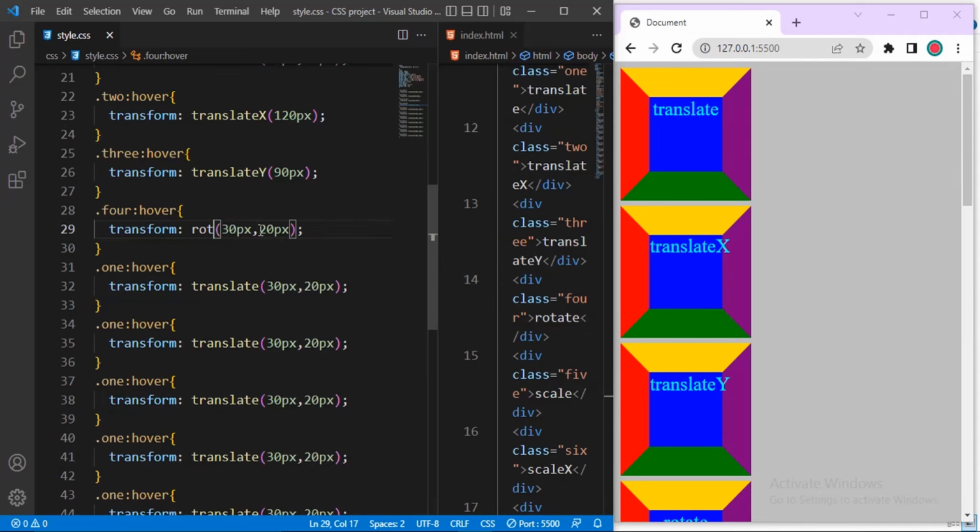Now rotate. Then I will give it a degree. Let me say 90 degree, DEG. I think I forgot to put G here. In this next one, which is the fifth one, what we have is scale. We said that scale uses only a value, no extension like degree or pixel, just the scale value.